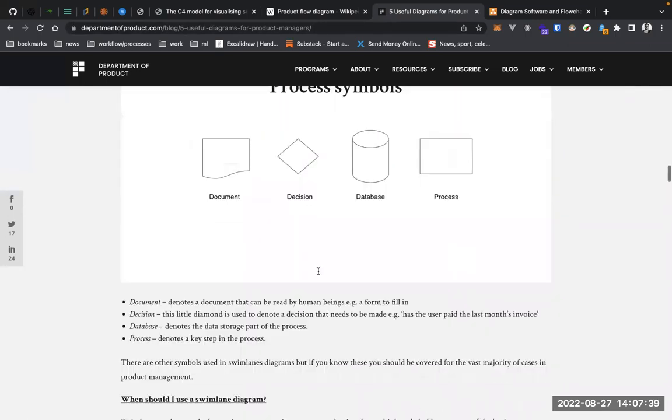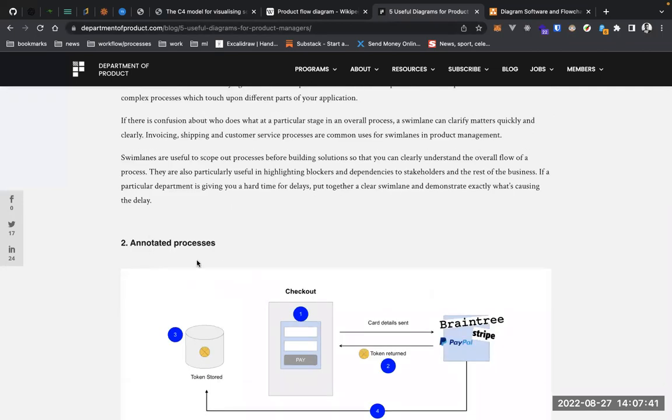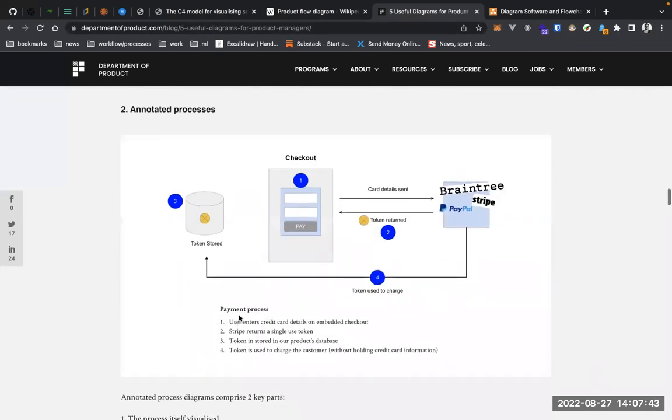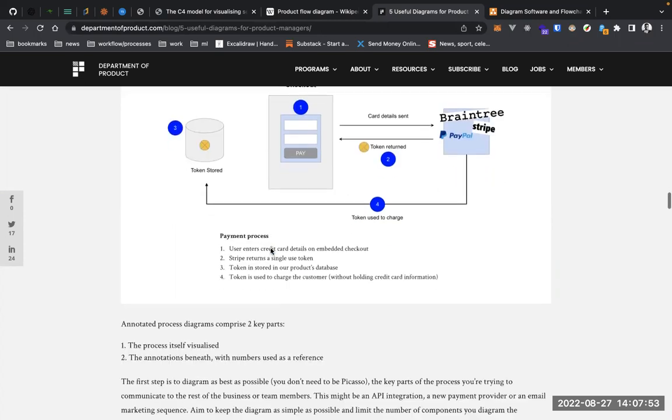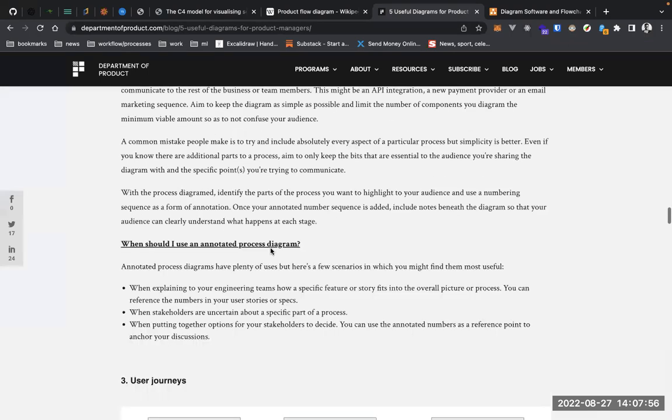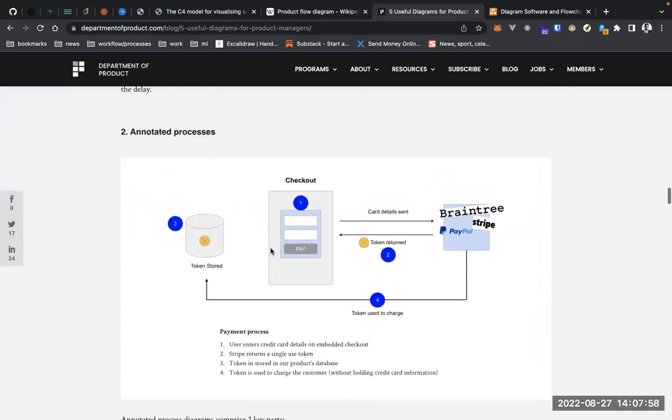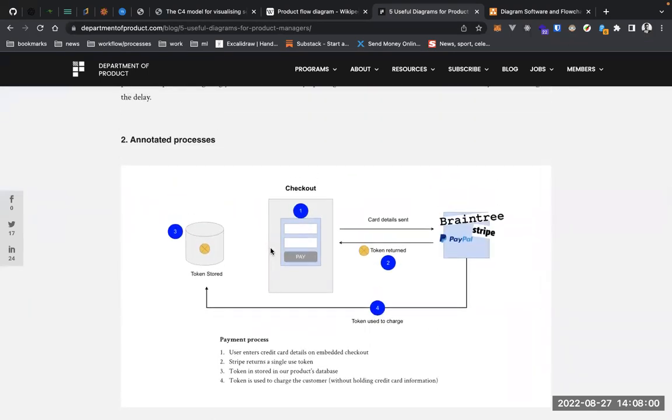We have the processes, of course, process diagrams. So you try to map out the process probably during performing a checkout action on a mobile application or a website. So most times as product managers, you are expected to come up with workflows.